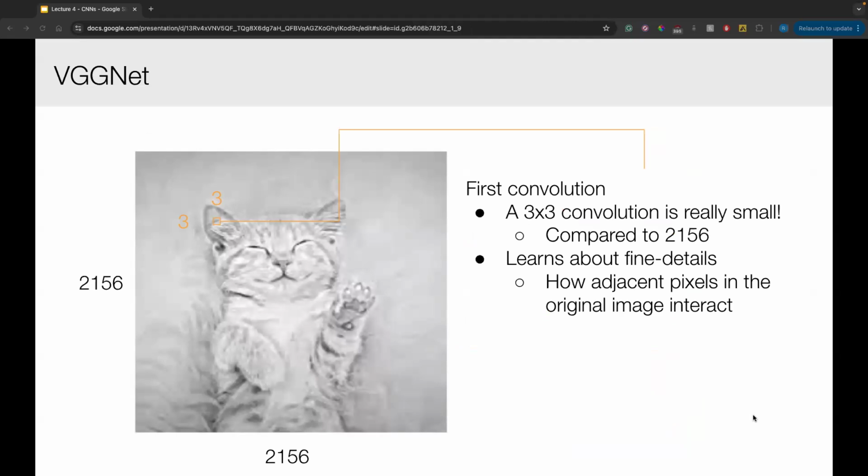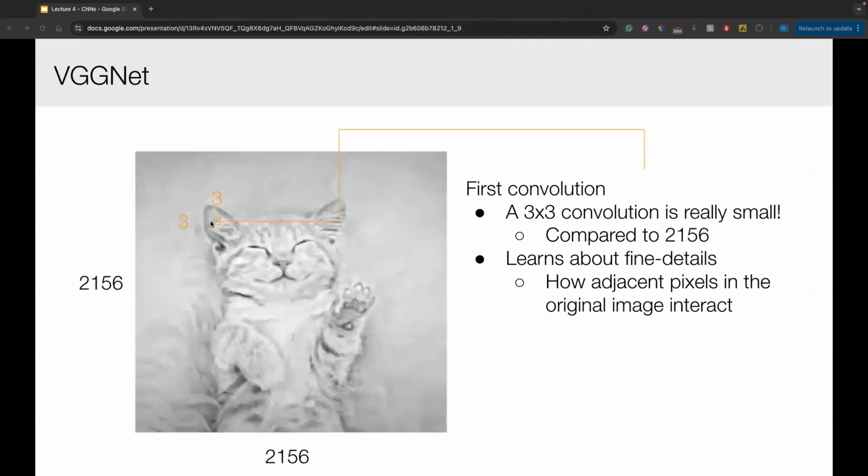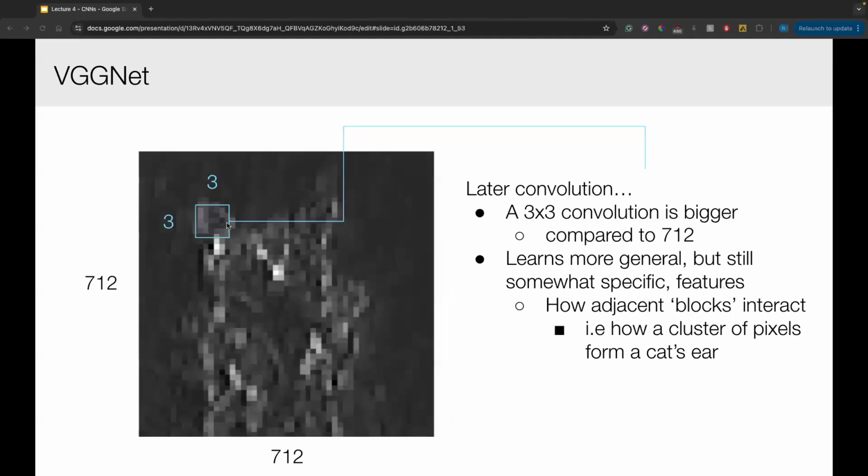Right. And this is kind of illustrating what I was talking about. So the first convolution, if our kernel is 3 by 3, that's super tiny, right? So we're really just examining how pixels that are this close to each other interact. And then on the next convolution, a 3 by 3 kernel is proportionally a lot bigger. So now we can see how features that were originally farther apart interact, right?